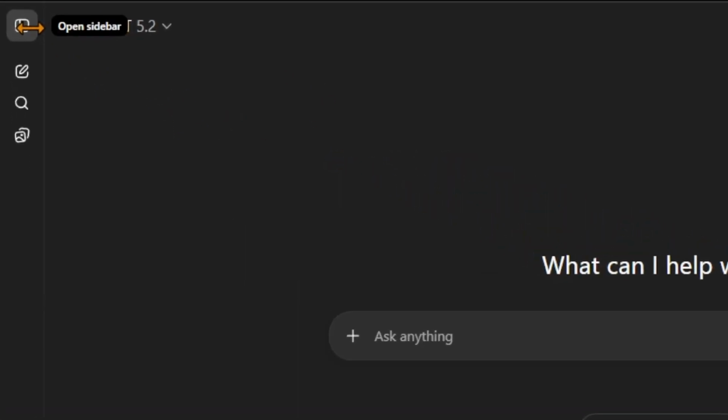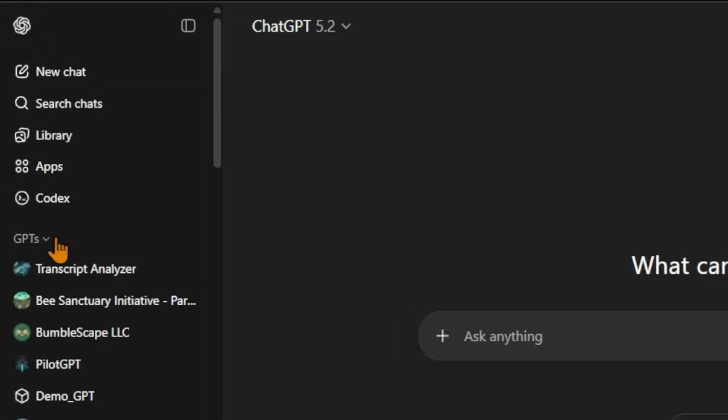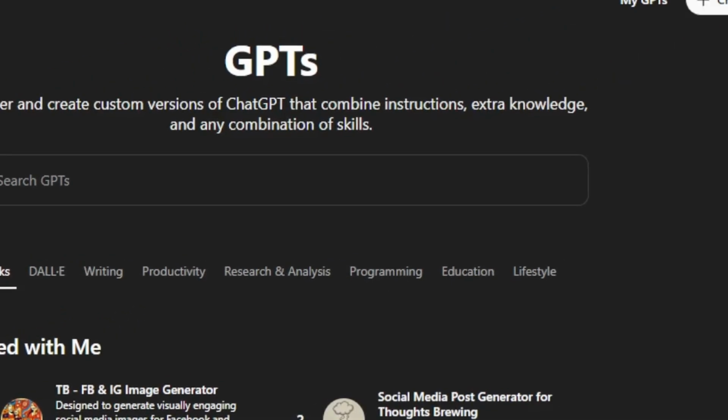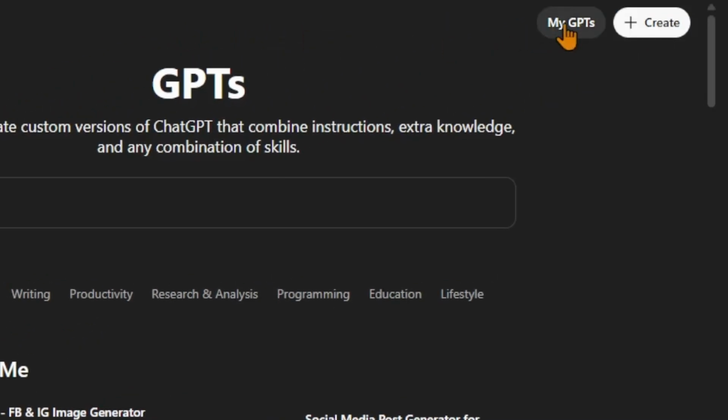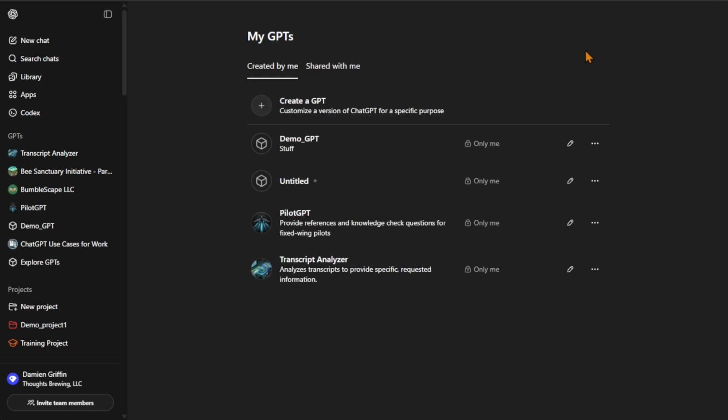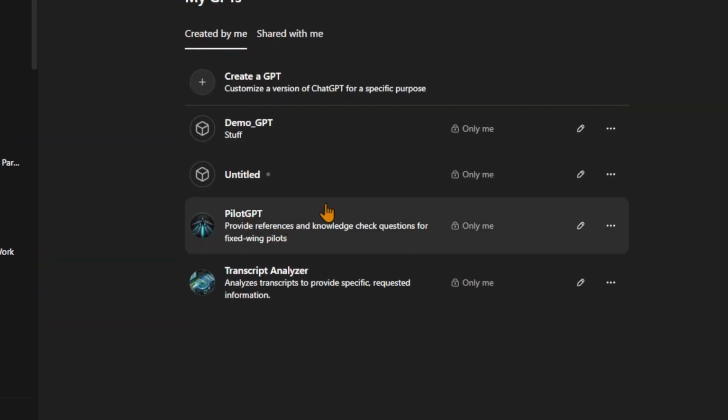From this screen, you go in the upper left and click on Open Sidebar, then go down to the GPT section, then Explore GPTs, and then My GPTs. All the GPTs that you have created and that were shared with you are there. Just go to the ones that you created and pick one.